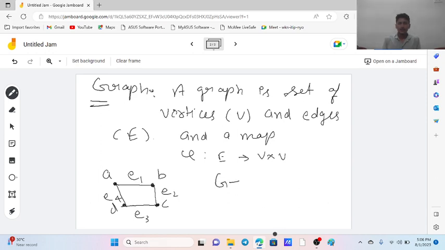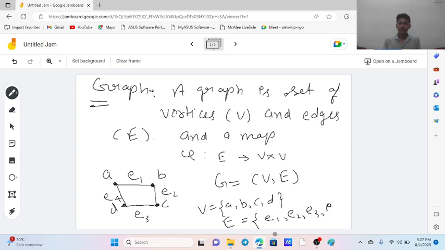Here G we will denote it as V and E. So here V is set of vertices containing A, B, C, D. Okay, and E denotes the set of edges that contains E1, E2, E3, and E4. Okay. Now A and B are known as endpoints of edge E1. Okay, and similarly for E2, B and C are endpoints.